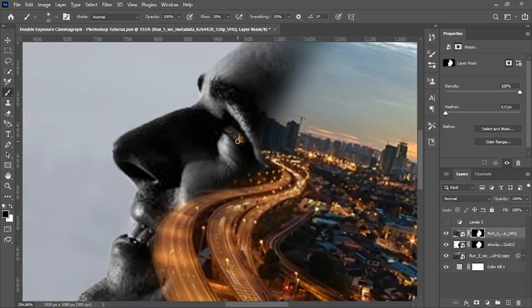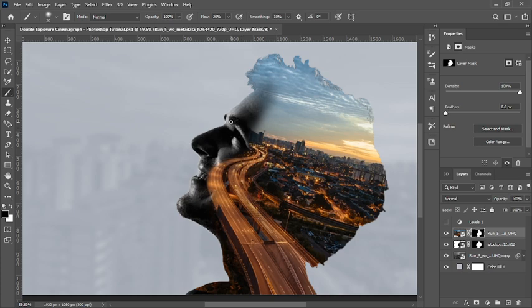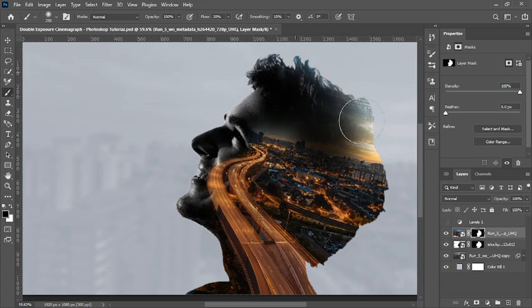Oh, that looks bad. Let's keep doing the same stuff, like this. If you want, you can add some stuff, like let's reduce the opacity. Okay, this one looks good.